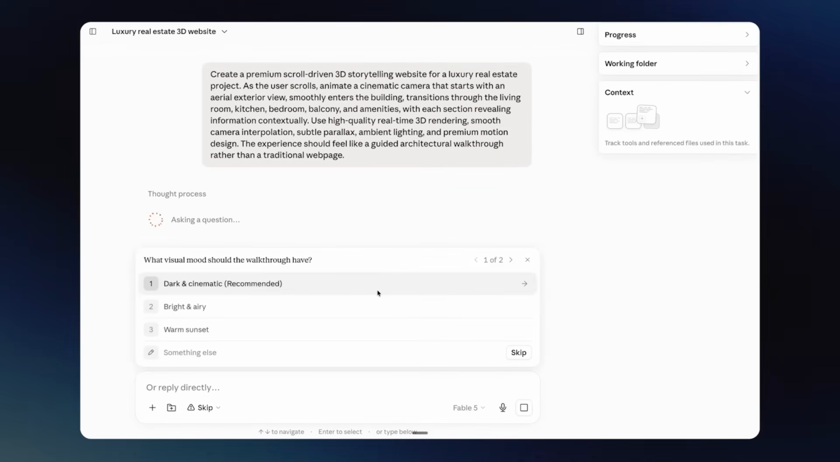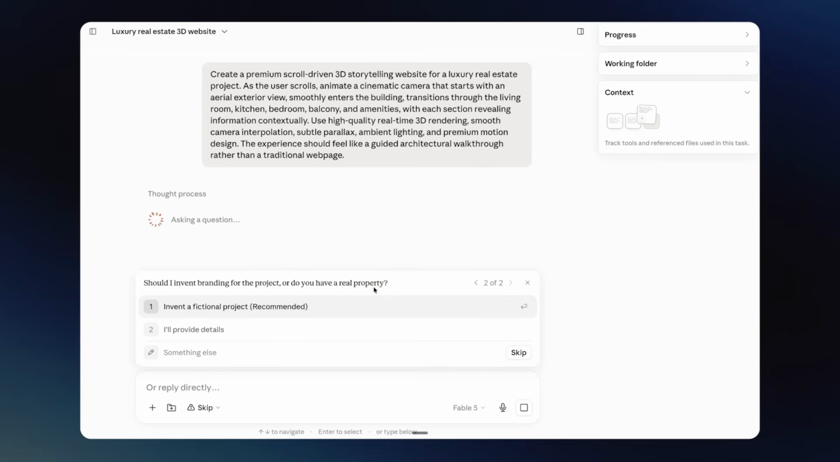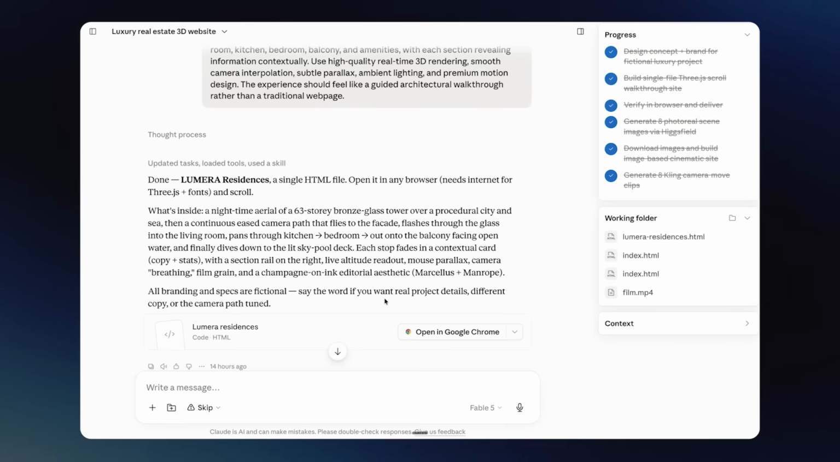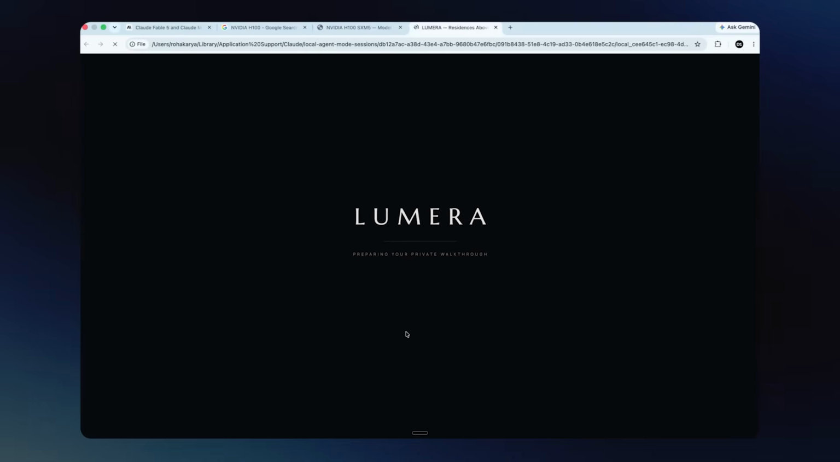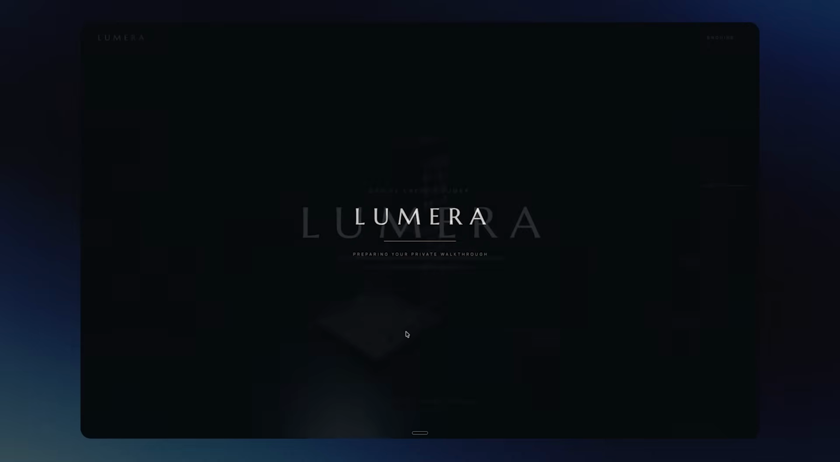You can see that it is asking me what visual mode should the walkthrough have. I'll choose dark. And should I invent branding for this project or do you have a real property? I'll say invent a fictional project for now. And now after some time, you can see that it has given me my website. I'll simply click on open in Google Chrome and look at that.